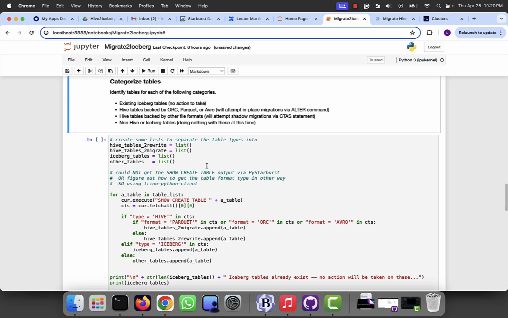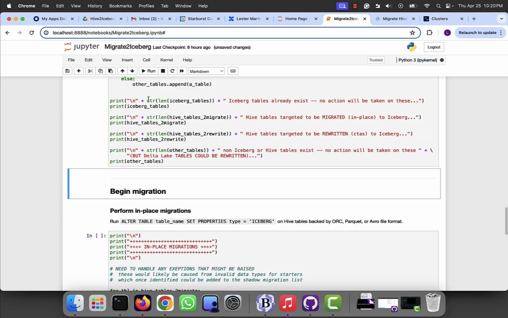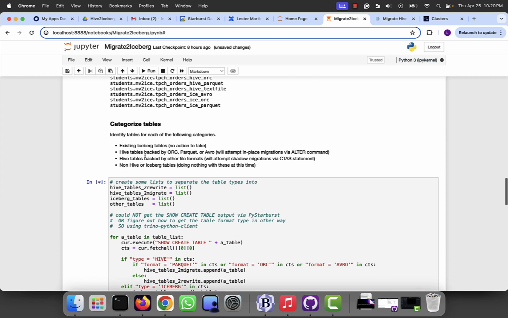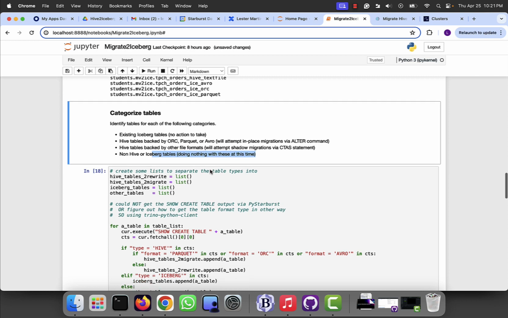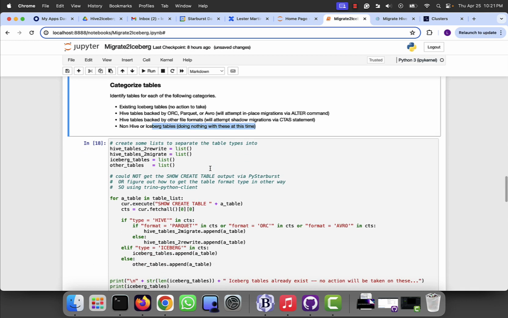And then in my analysis, I go a little further and say, well, let's break it into some buckets. Let's break it into these kinds of categories. Iceberg tables, hey, they're already ready to go. Nothing to do. And then for Hive tables, if they can support an in-place upgrade, let's put them in a separate list. And if they can't, they have other file formats, let's put them in a shadow migration, CTAS kind of migration. And lastly, if we find anything else, in our world, in Starburst Galaxy, we're probably talking about Delta Lake and Hudi. But who knows? Maybe I'll find something I don't know about.